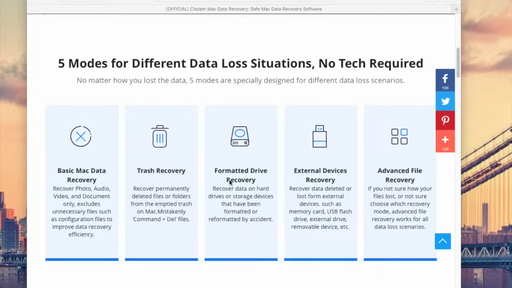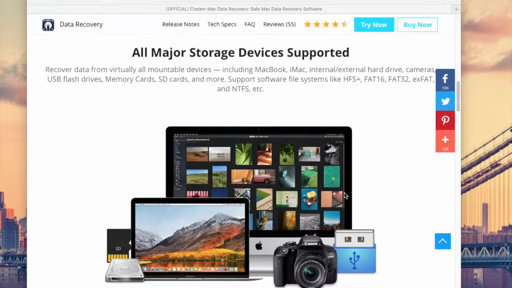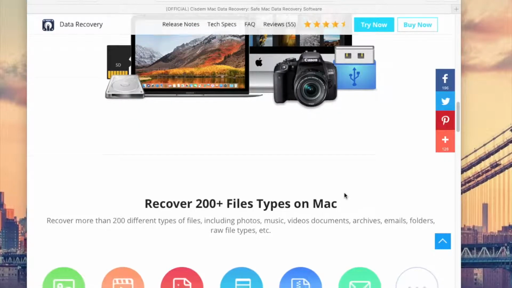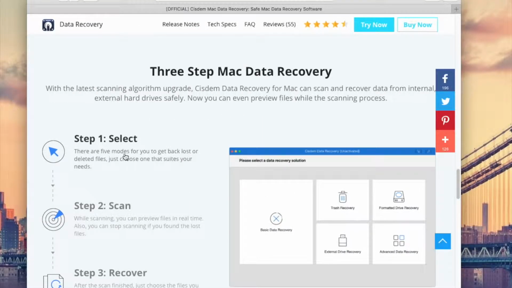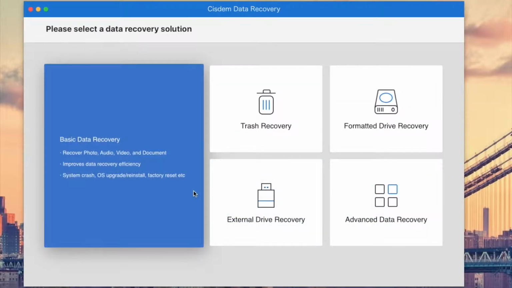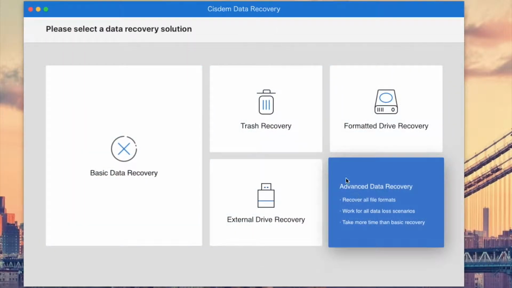Like System Data Recovery, it allows you to recover all kinds of files in only 3 steps. It is super easy to use, and you will just need to follow this guide. First, launch the program and choose a recovery mode. There are 5 recovery modes for different situations.